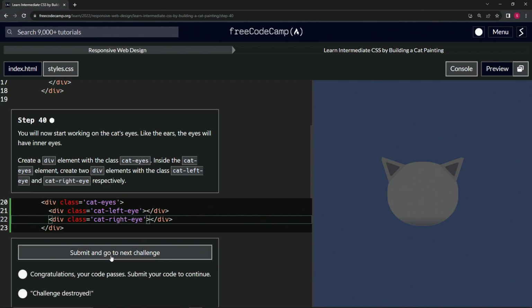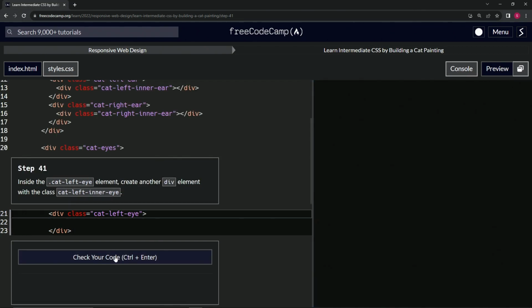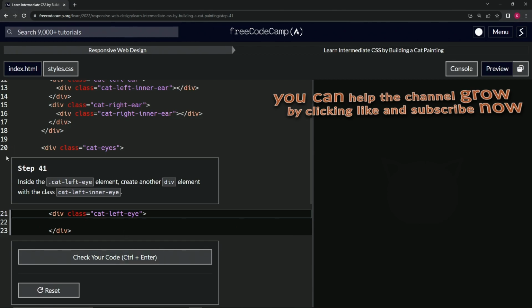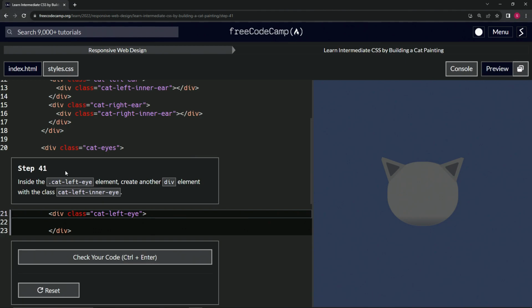Let's check the code. Looks good, and submit it. All right, now we're on to step 41, and we'll see you next time.